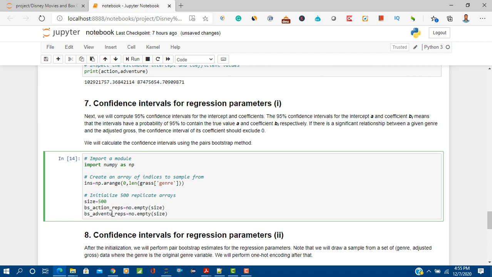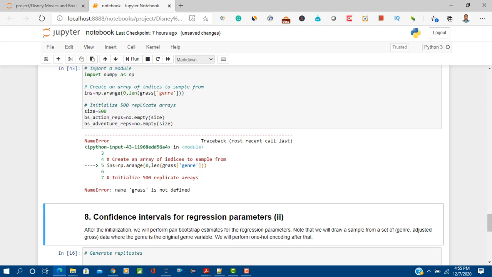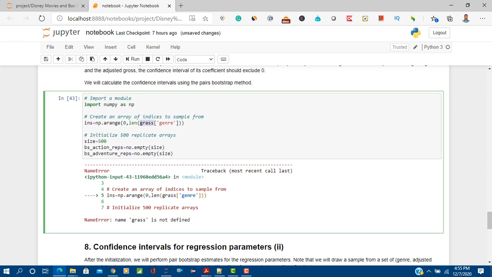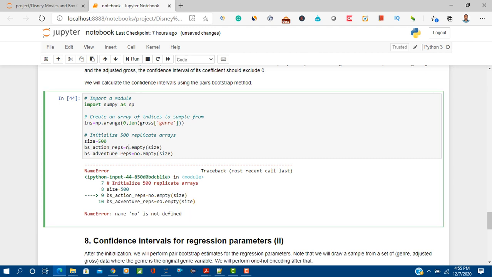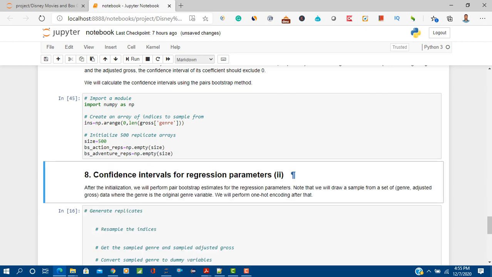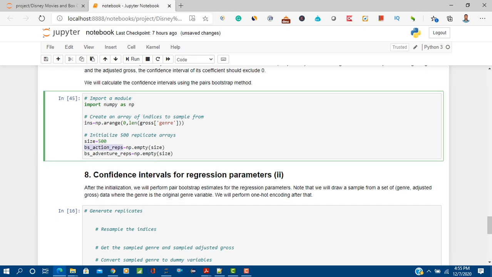Add the adventure. Yes. What is the mistake? Class. The gross is correct. Now, mistakes here. Yeah, we calculated the bootstrap. This is the bootstrap method, the pairs bootstrap method.